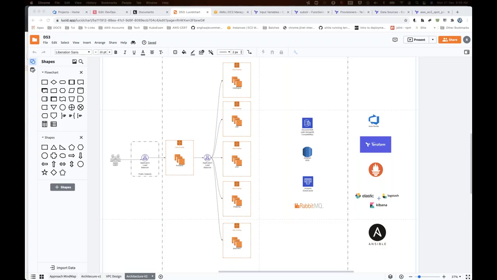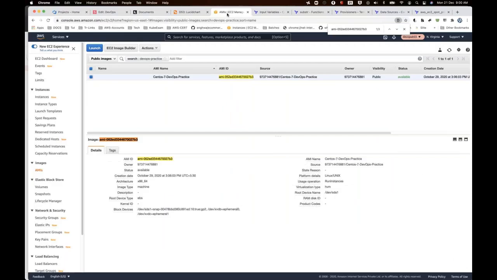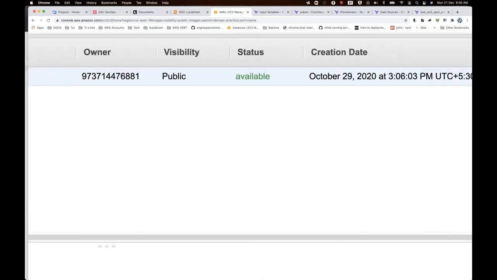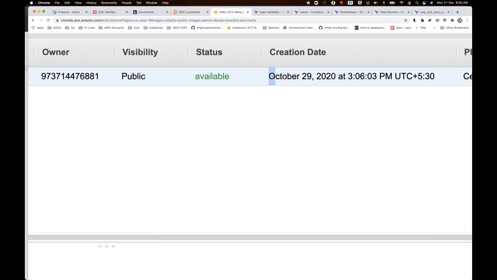Hey Raghu, has anything changed in your AMI? I mean, in your image, the DevOps image that we use, as far as the CentOS user is concerned? I'm not able to run all the commands as the CentOS user. You might be missing something, but my last AMI change was on October 29th, so recently no changes.